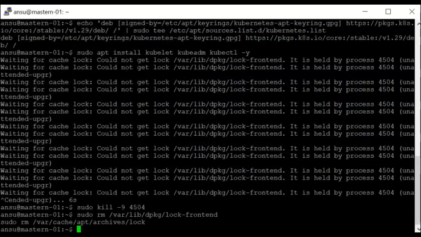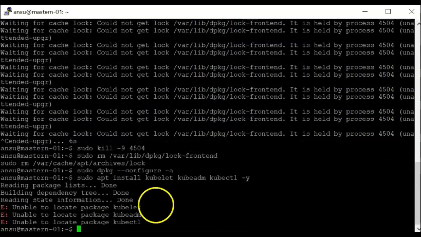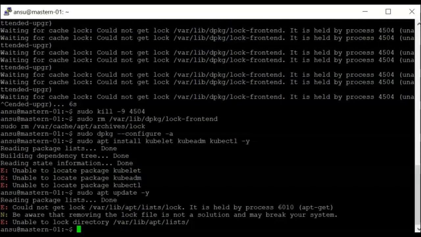This here. So for some reason my apt gets locked, so I'm going to try and install these packages again. Maybe I'm just going to have to run the apt update. There's an issue with my apt. It is held by a process, 6010.